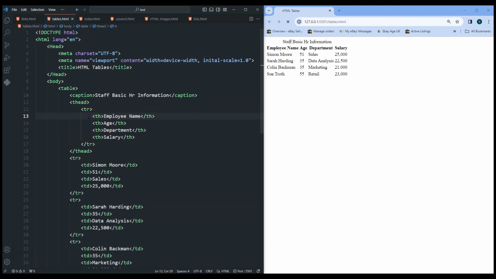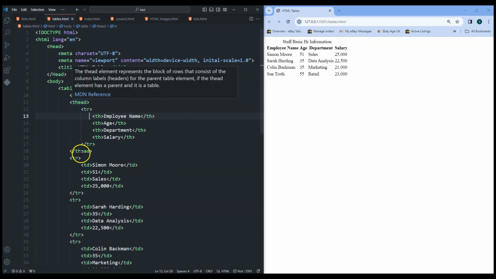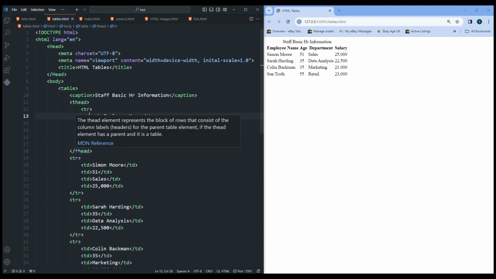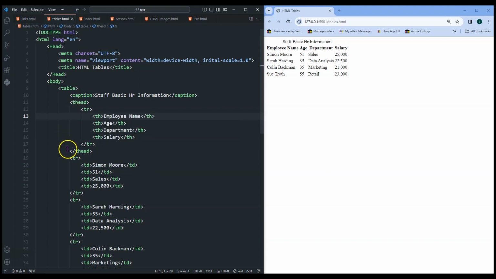So if I save this, nothing actually happens, but that's more of a design thing for other things, like, as I said before, the browsers and the screen readers to understand which part of your code is the table header. So then obviously the main body is the rest of this information here.